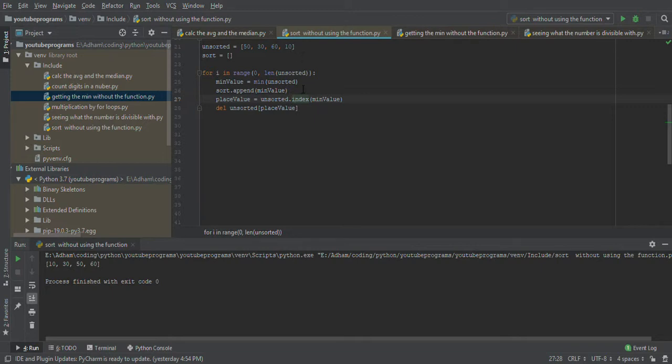So this will go off, and like this the sorting is done, and then we'll print the unsorted first, and we'll print the sort. I will run this function. Here it is.